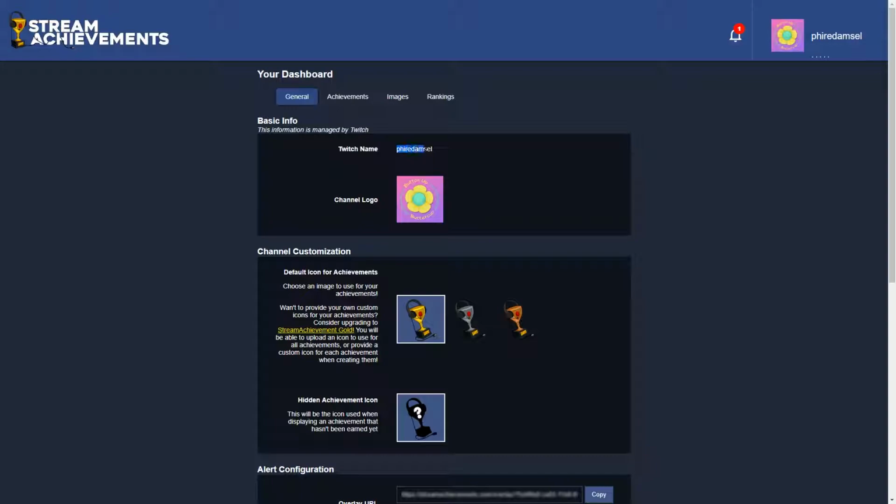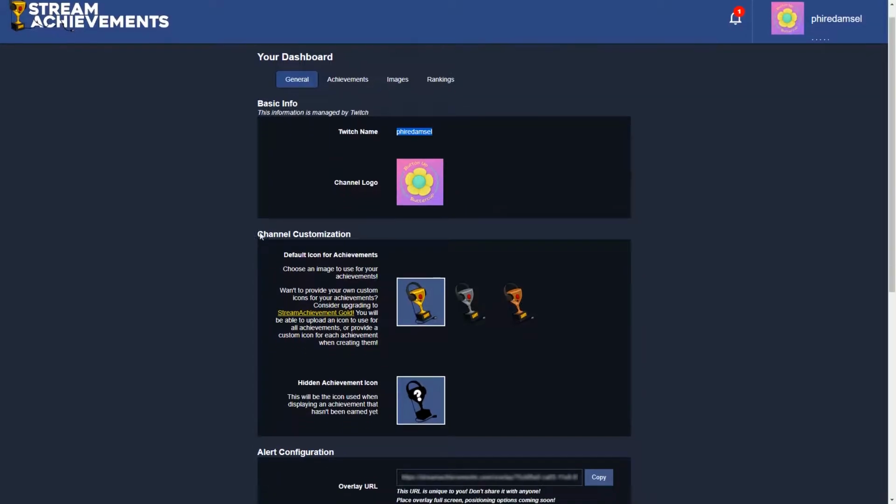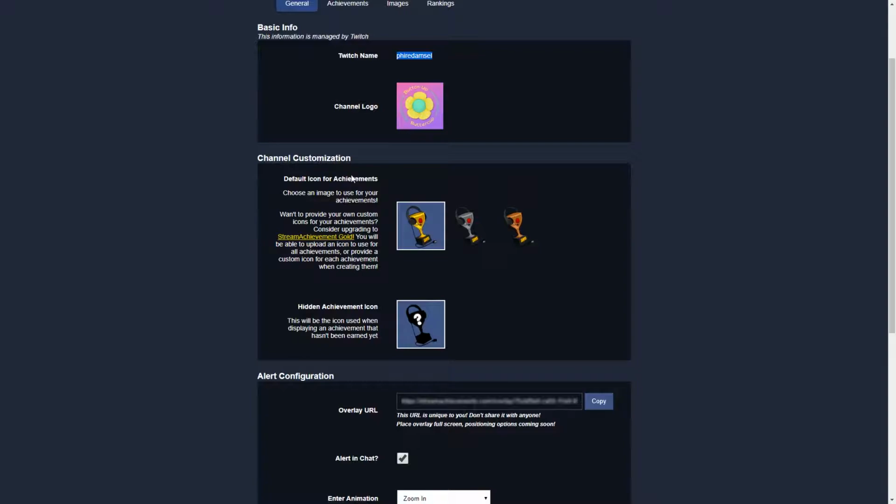It shows what your current Twitch name is and your current channel logo, based on what our system knows about. If you see that your logo is not loaded up, maybe you've gone into Twitch and changed your logo from their side, you can go into your profile and resync your channel, and it should pick it back up and show your latest one.